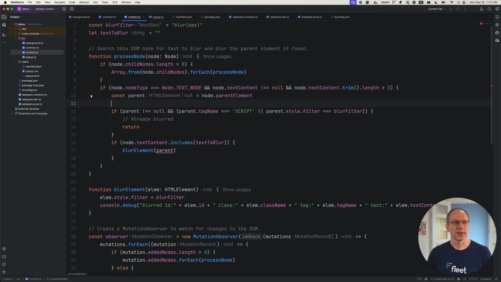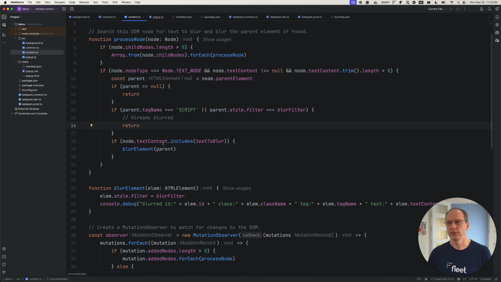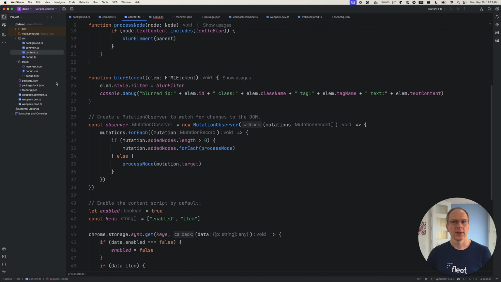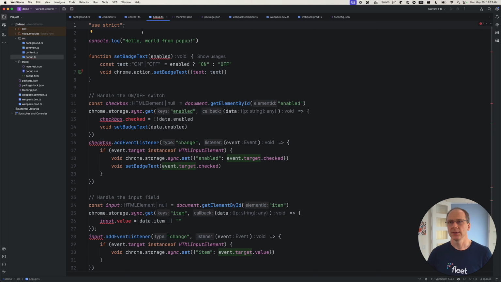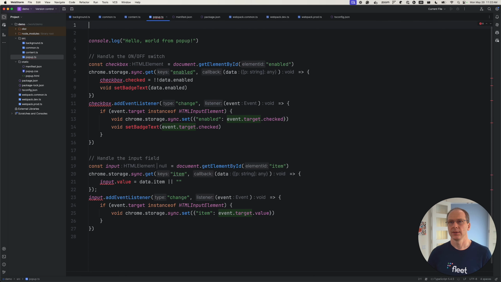So let's do a check here for null. If parent equals null, return. So now we don't need to check here. And yeah, are we good? Is this file good? Okay, let's go to the last one. Set batch text, we're gonna import it. Yep.